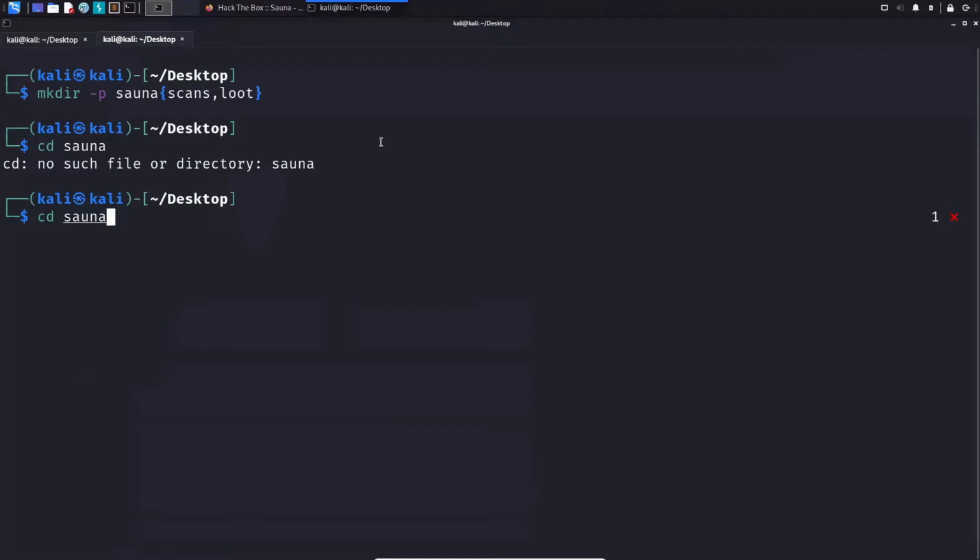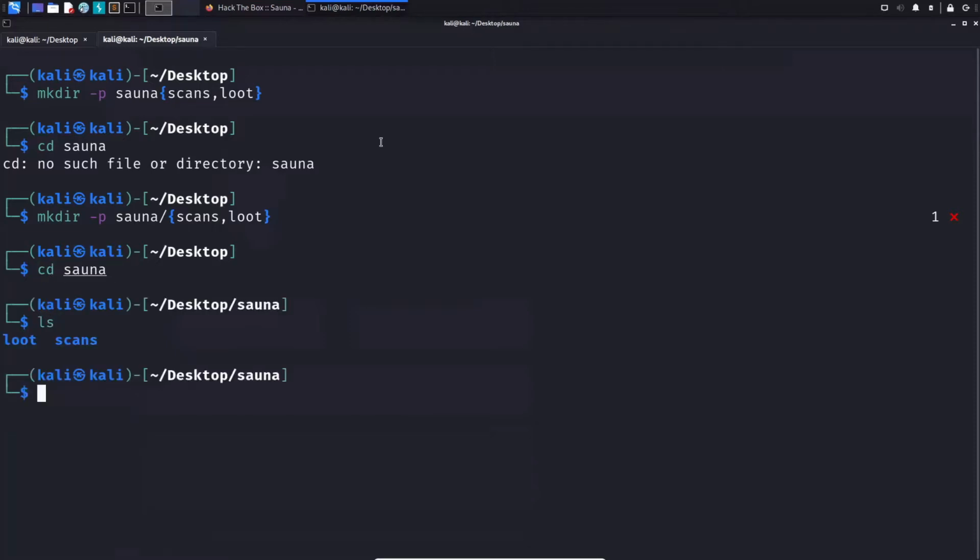At least I thought. mkdir Sauna on the desktop. Yes, that was almost correct. I forgot the /. Now it works. Cool.